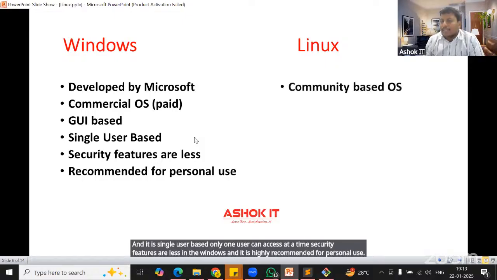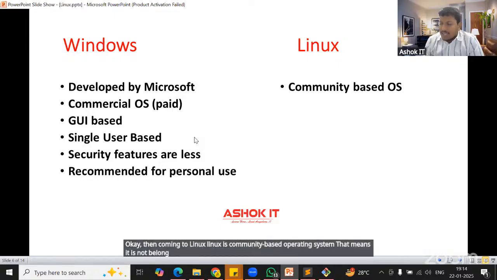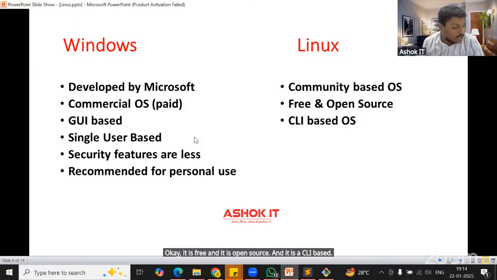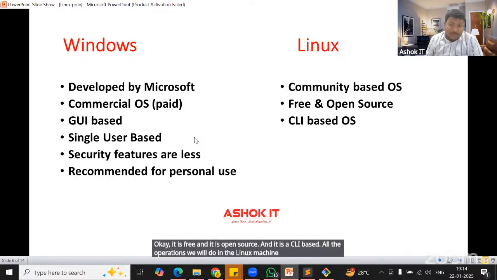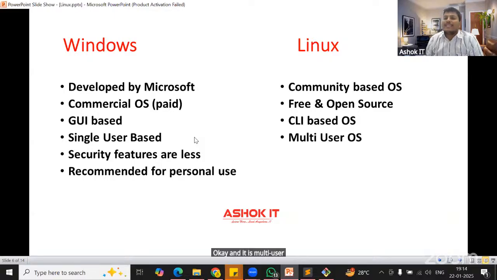Okay, then coming to Linux. Linux is a community based operating system. That means it does not belong to any company. It is a public OS. It is free, open source, and CLI based. All the operations in a Linux machine we do by using commands. It is a multi-user OS. Multiple users can access a Linux machine at a time. Are you clear with my point?